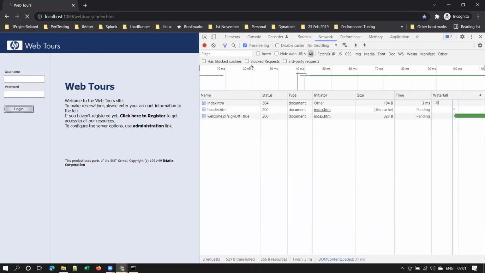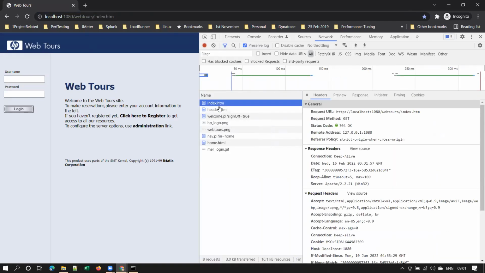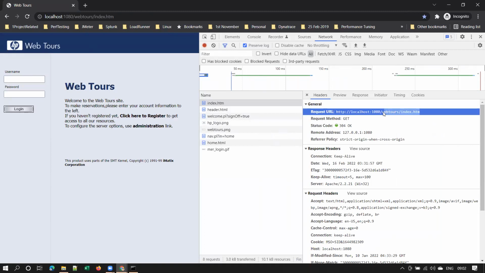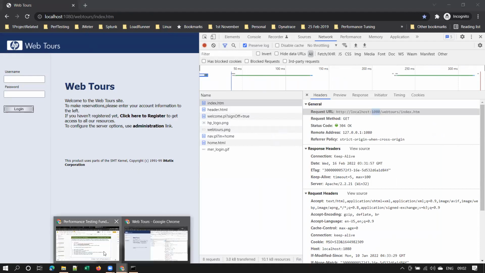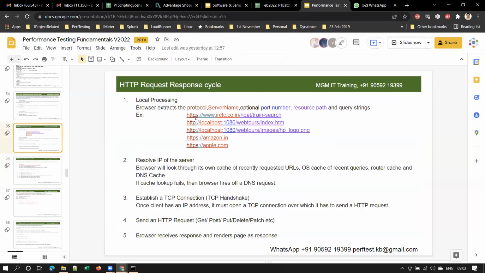When you are sending a request to the browser, you are actually asking the server to get this page called index.html, which is there in the WebTools folder. This is the server name. This is the port number. You remember, yesterday when I explained the request response cycle, I explained this URL.